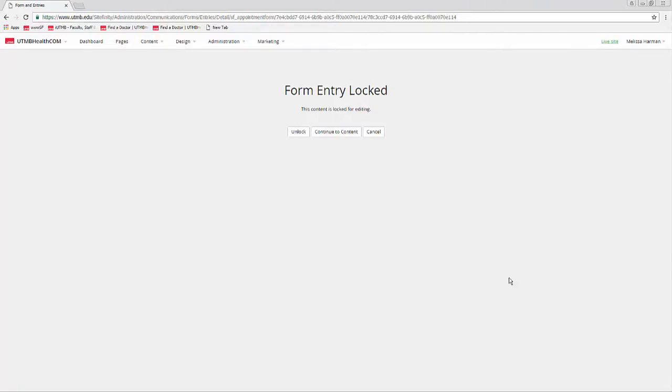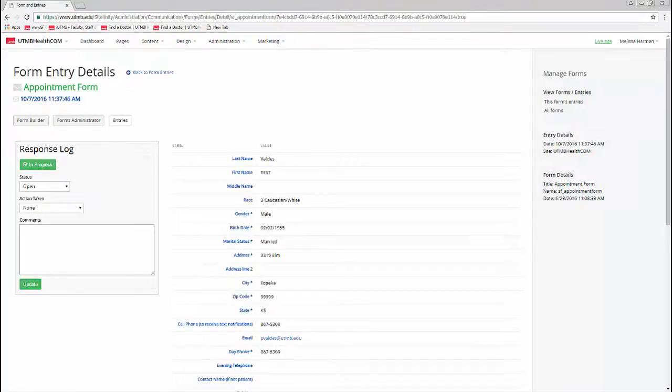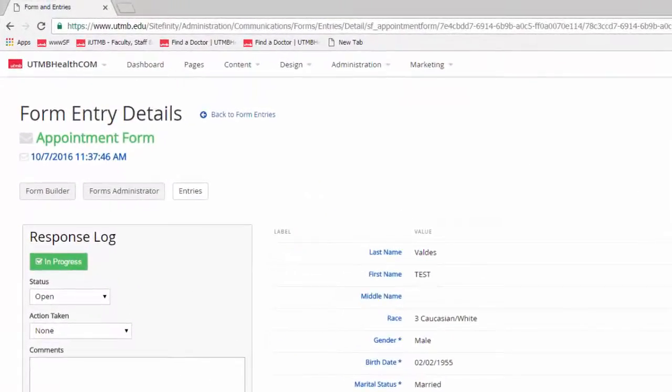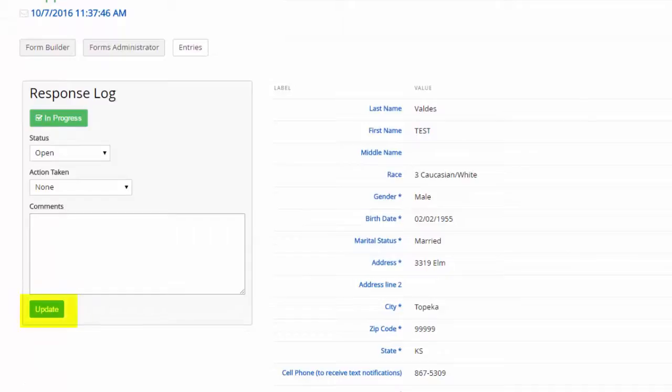The next screen will allow the user to unlock the entry and go back to all entries, to cancel and not make any changes, or to continue to the content of that specific entry. One thing to note is, to avoid leaving the entry in lock status, avoid hitting the back button in the browser, clicking on Back to Form Entries, and clicking on either of the three buttons for Form Builder, Form Administrator, and Entries. These will leave the form locked assuming you did not mean to leave the entry. Always select Update.